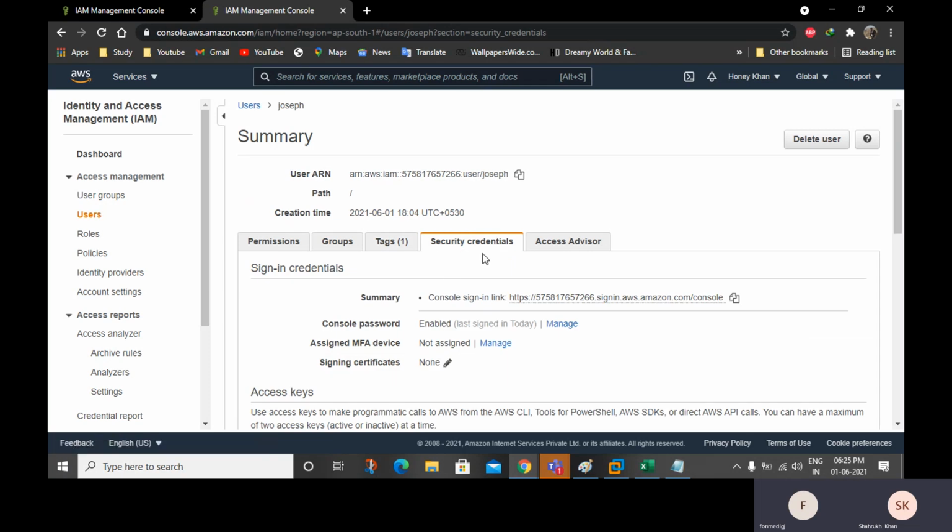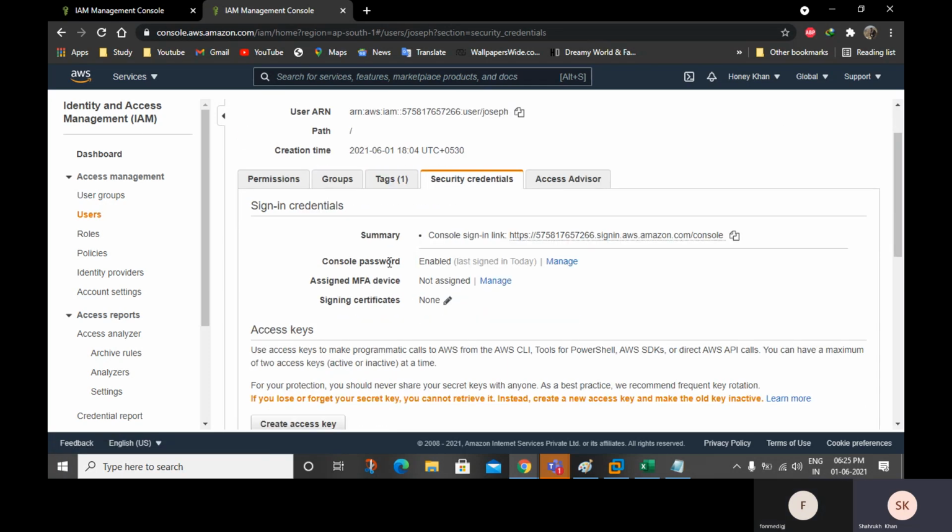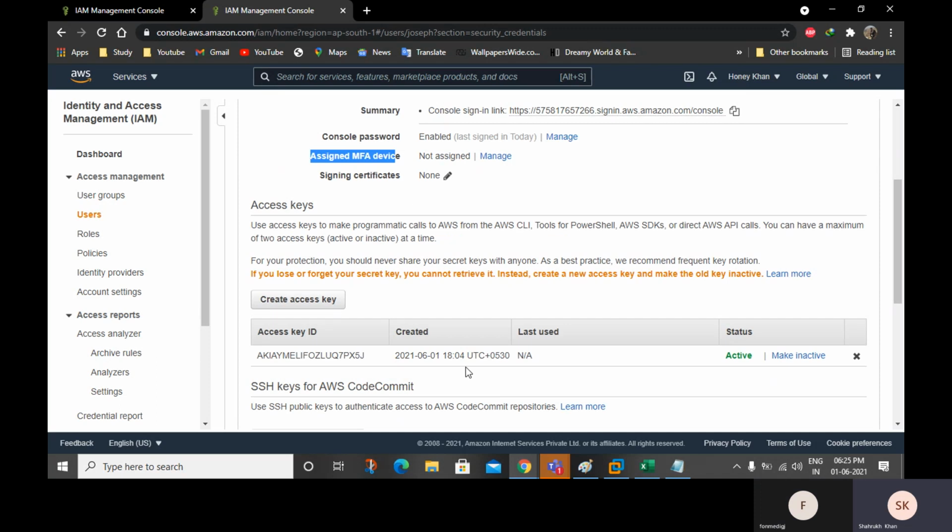Then in security credentials, I can either change the password, or I can even disable the password if I don't want him to access via console. If I want to assign MFA for my IAM user, so that Joseph will need MFA authentication every time he accesses, I can do that. I can create access keys for the Joseph user. Right now it already has an access key ID and secret key. If I want to create another one, I can do that.